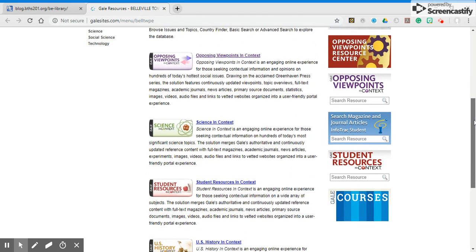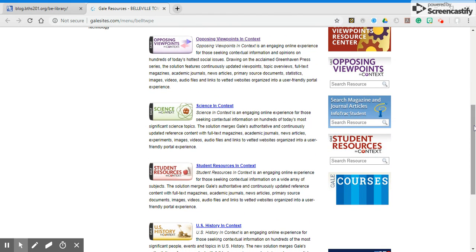Third one on our list is opposing viewpoints. This is also one that I do highly recommend, especially when you're doing a paper like an argumentative research paper. This is going to show you already topics that have been debated either by the United States or as the global community, and always gives some really good arguments for and against.